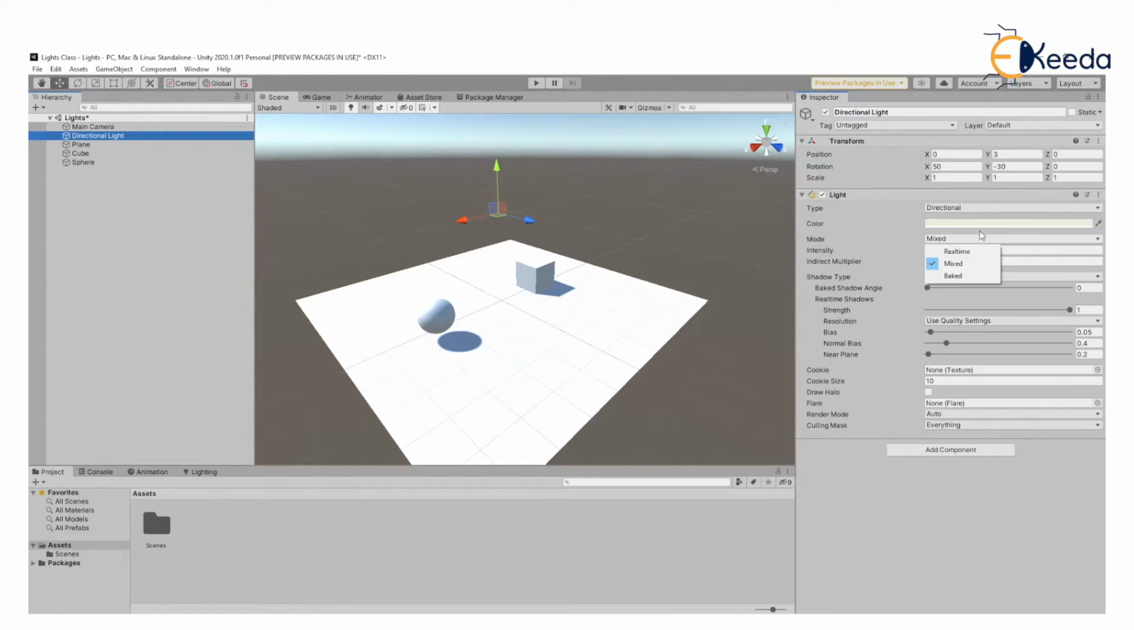Here, there are three types of mode: real time, mixed, and baked. Real time is what happens instantaneously, so any changes in light will happen instantaneously. Whereas baked is something that happens once. We'll look at baked lights at a later stage, but to give you a gist, baked lights are something that happens once.